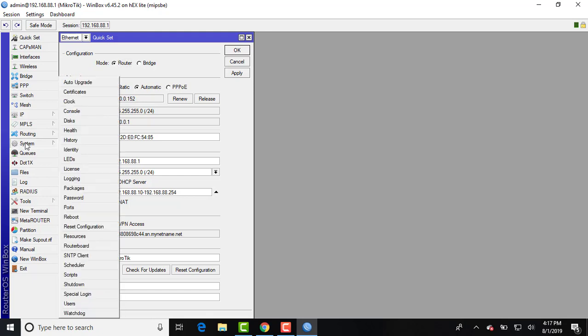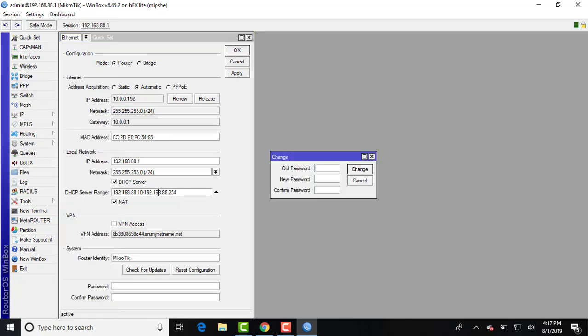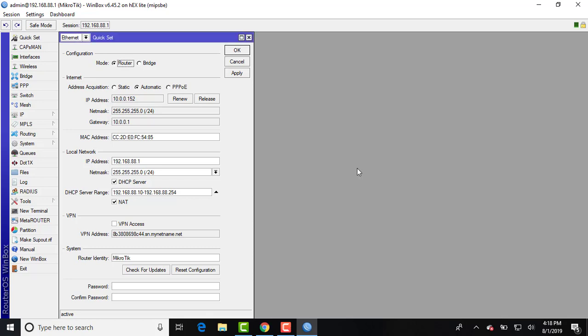So you're going to go to System, you're going to go down to Password, and the old password, there was none, so we're going to set a password now. And we're going to hit change. And that's all you need to do for that.